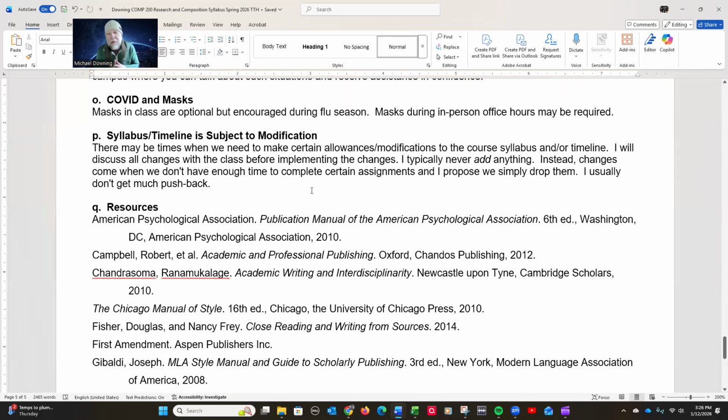Syllabus timeline is subject to modification. We've arrived at the end. There may be times when we need to make certain allowances or modifications to the course syllabus and/or timeline. I'll discuss all changes with the class before implementing them. I typically never add anything. Instead, changes come when we don't have enough time to complete certain assignments, and I propose we simply drop them. I usually don't get much pushback.